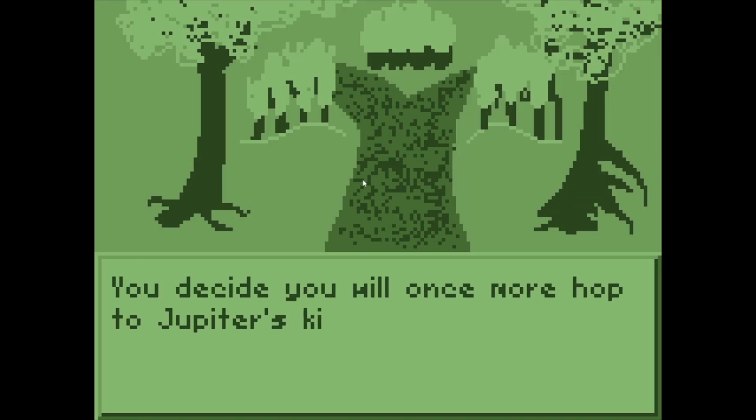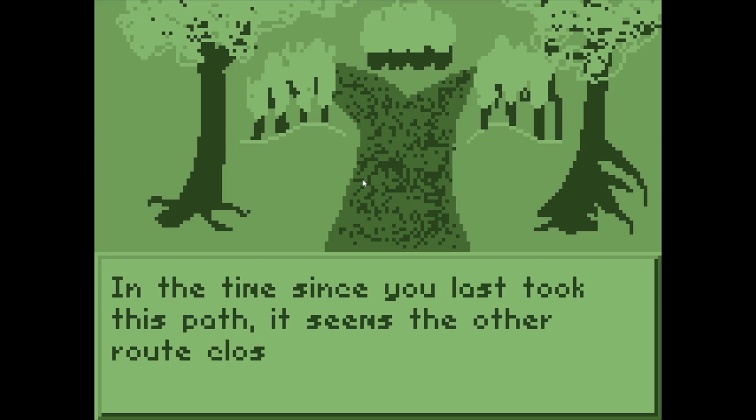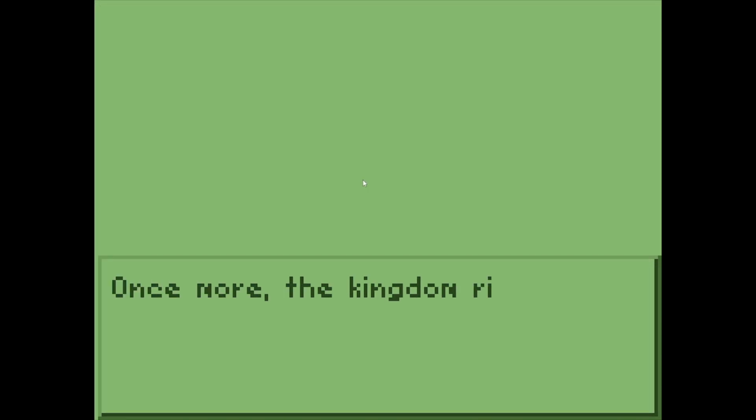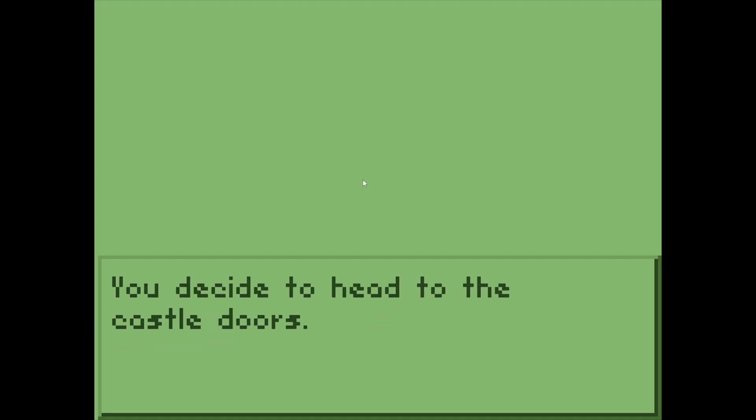You decide you will once more hop to Jupiter's kingdom to ask for a true ruler. In the time since you last took this path, the other route closed itself off. Okay. So go back to see Jupiter. Once more, kingdom rises before you. This time you may not have the luck you had before. Perhaps not the simplest of tasks.